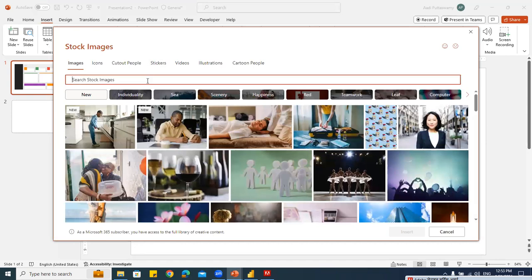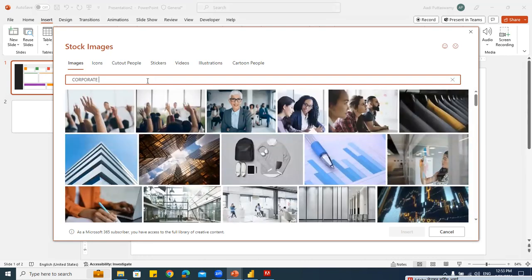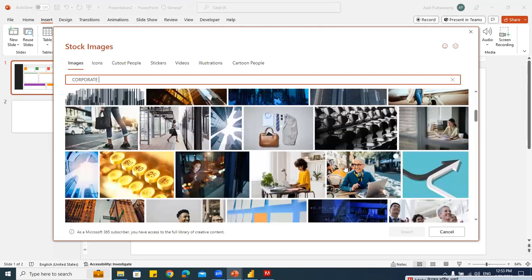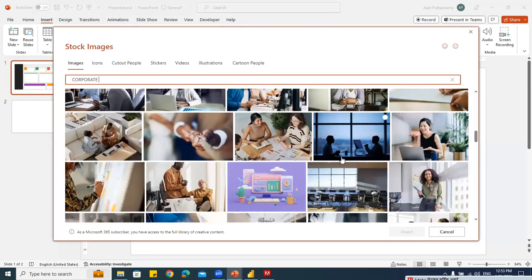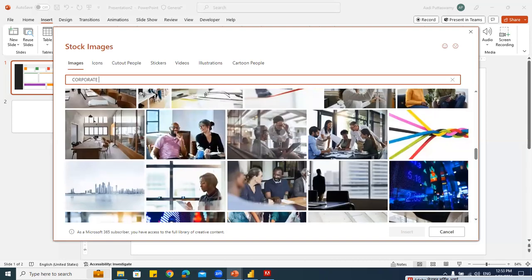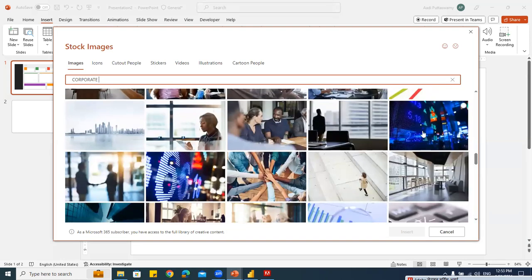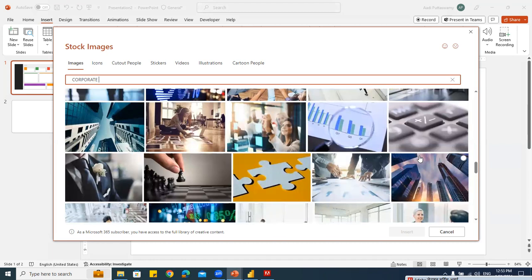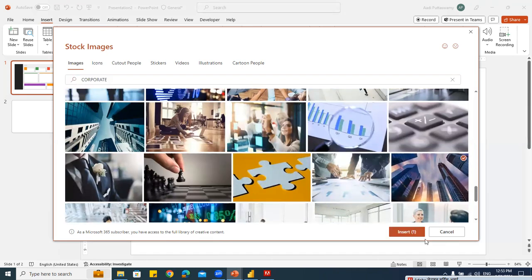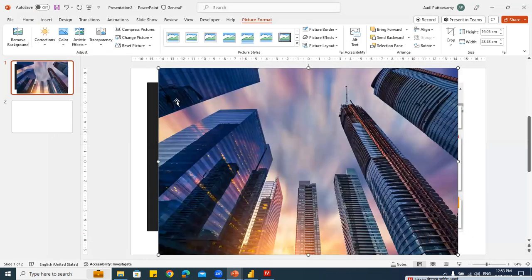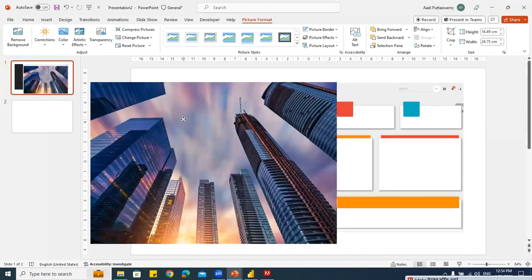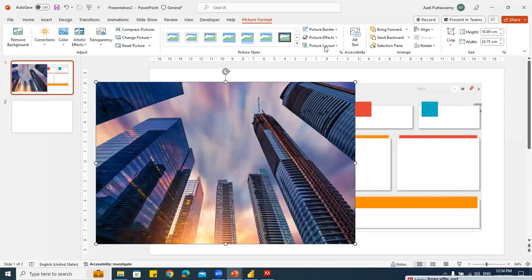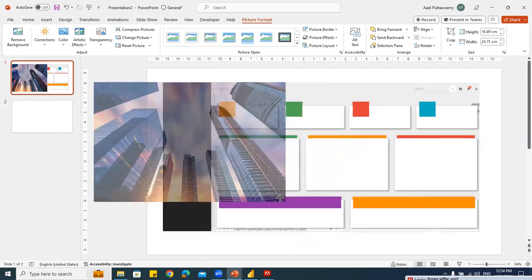I'll say corporate. Let me take, I'll just take some reporting kind of thing. Okay, let me take this only. Just take some random image. I'll just take this, so I'll not waste much time in selecting the image. So we can just keep it somewhere here like this, and you can reduce this like this.